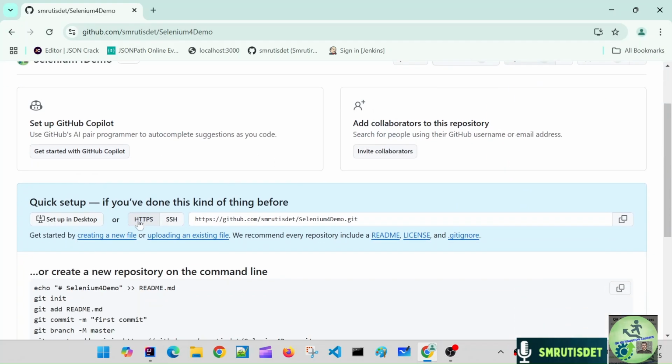So now here you can see HTTPS or SSH. We need the HTTPS link, so copy the link over here. Now let's go to IntelliJ.